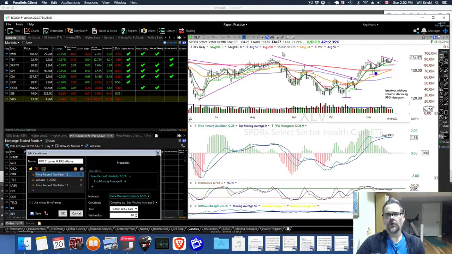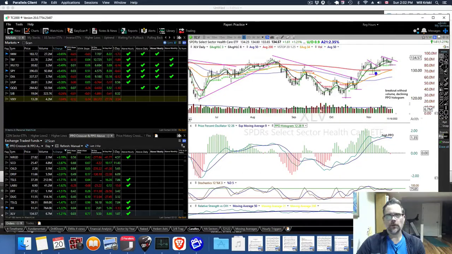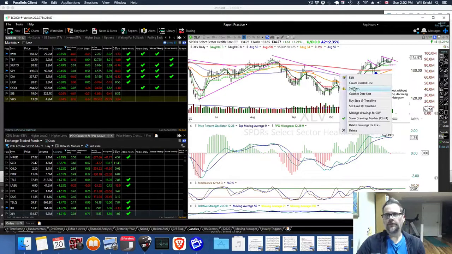You can watch to make sure. If you notice there's a downtrend from previous price action, you could draw that line, right click on it, and say set alert, and that way you'll know when it crosses. Or you could set it at the 50.